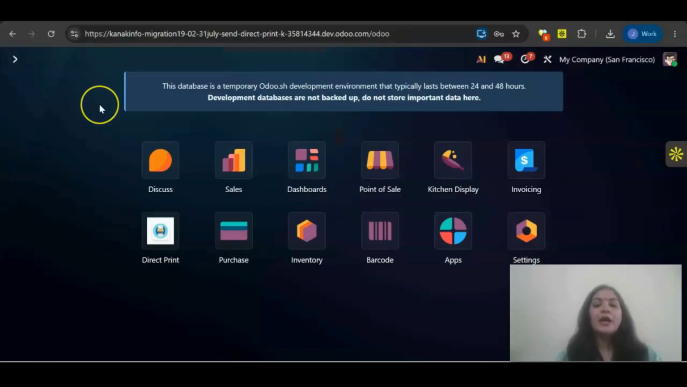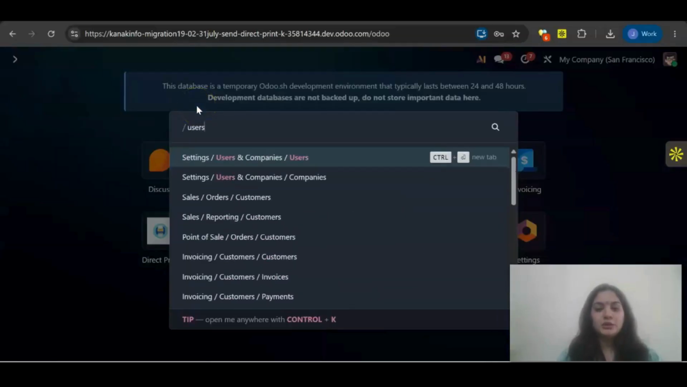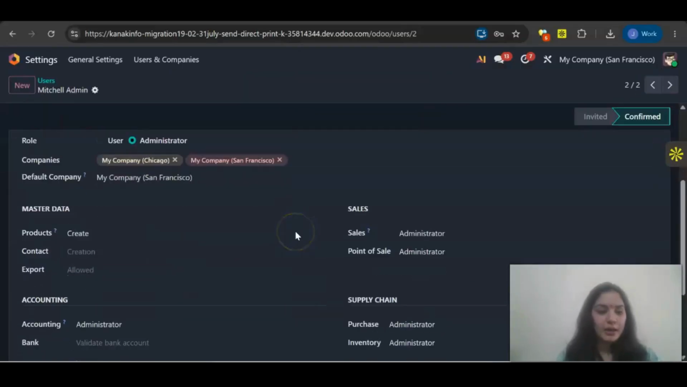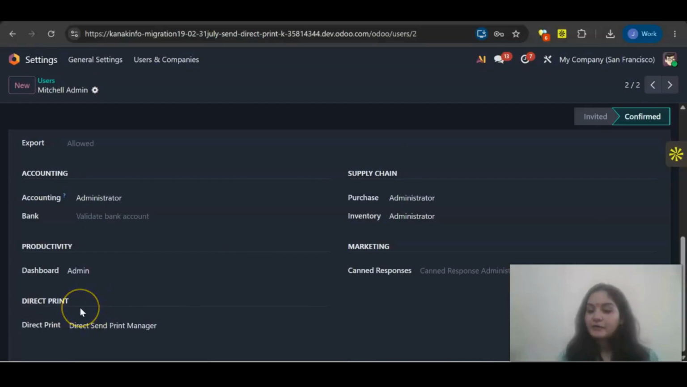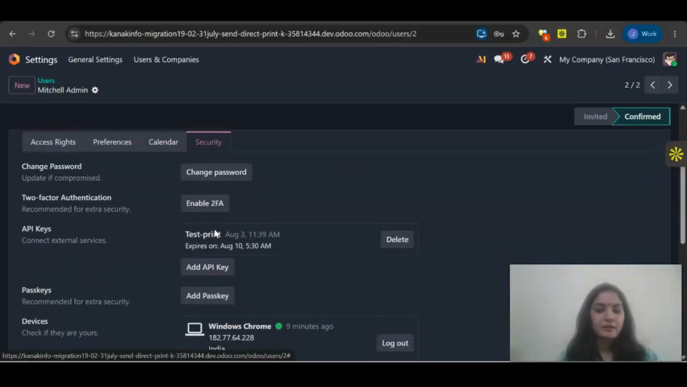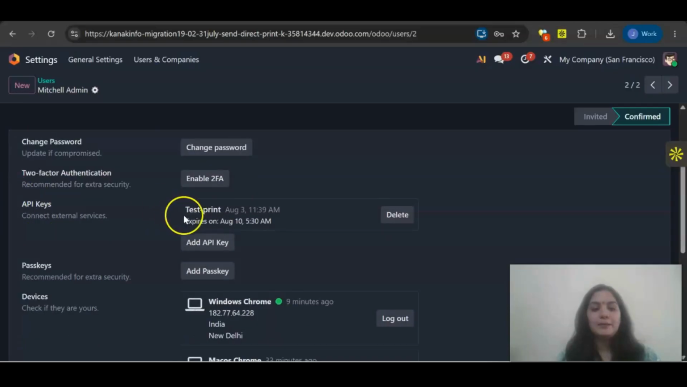So I'll go back, and now I have to give the users the right to directly print. So I'll navigate to users. I'll select the user that I want to give the rights to. I'll scroll down, and here I have the section of direct print wherein we can assign the direct print user or manager rights. To set up, you need to have the manager rights. So right now I am giving myself the manager rights, and then going in the security of this admin account itself, I will be generating API keys from here.